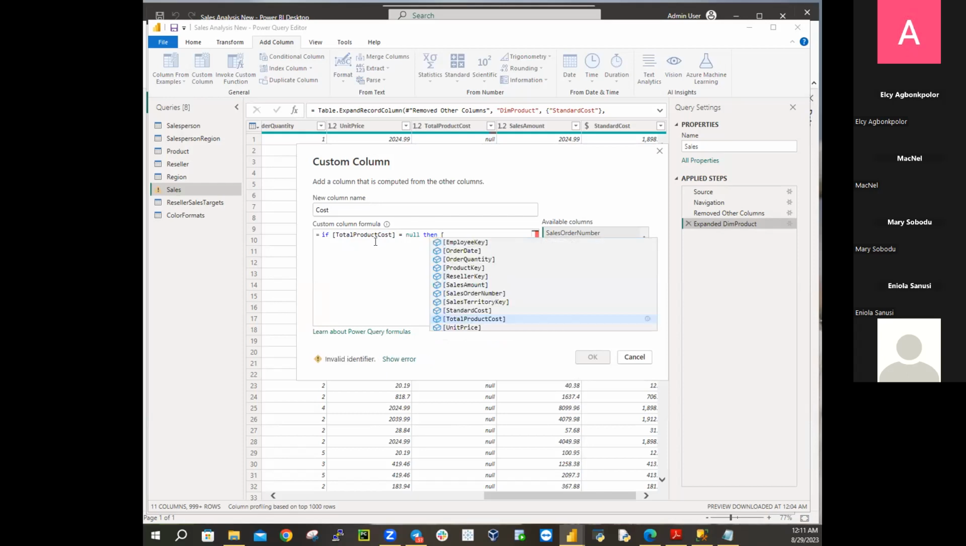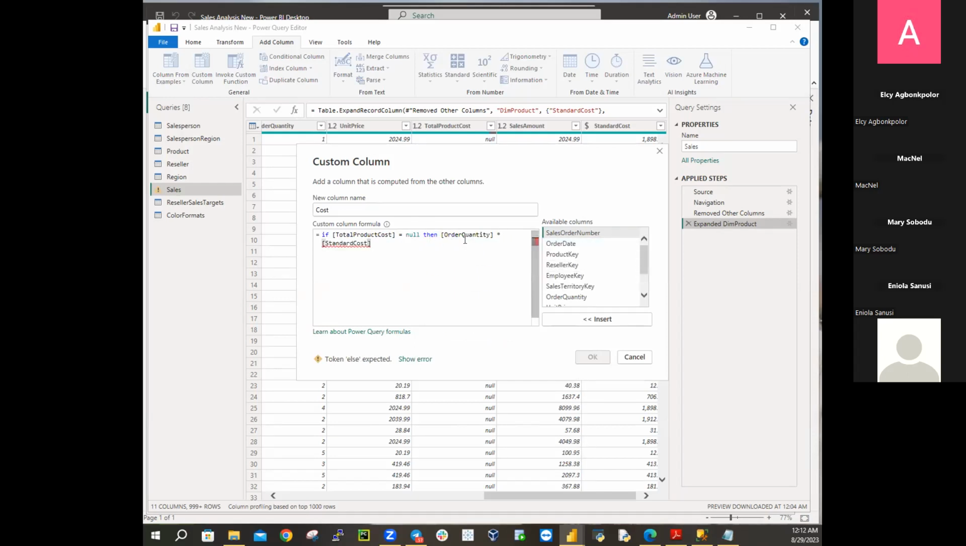Your other quantity, this other quantity here, click on it, multiply with your standard cost. Your standard cost here. Oh, this is multiply. Yes, asterisk. You hold down your shift key and press 8 on your keyboard.